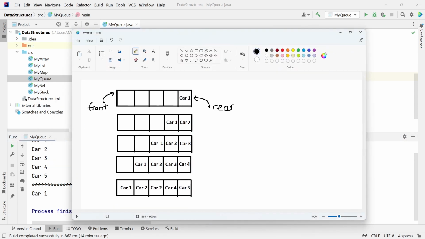So here's an illustration of how our car wash looks. Whenever a new car comes in, it gets added to the rear of the queue and starts moving ahead whenever a new car comes in. And when we have to remove an element, we remove from the front of the queue.